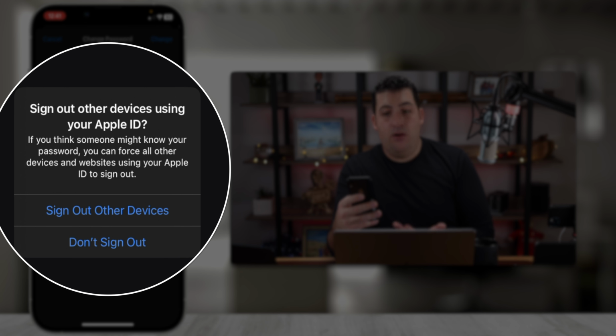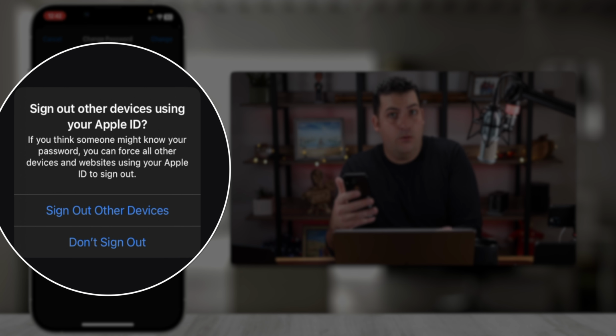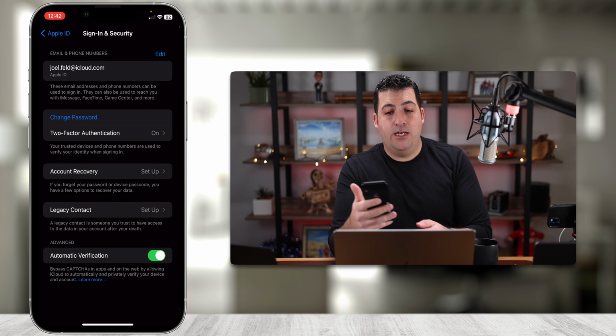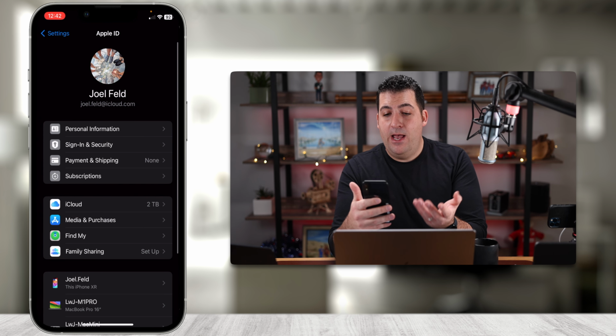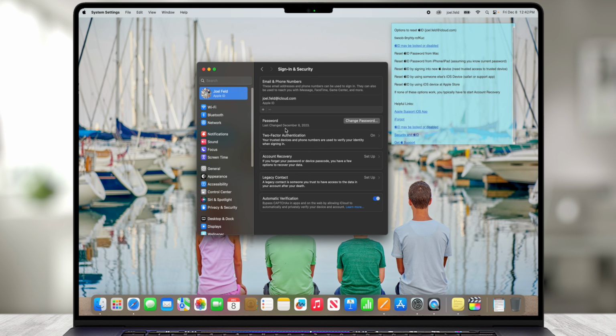Now, if I chose sign out of other devices, it's going to do the same exact thing it did on the iPhone, but on the computer or any other device that I'm using this Apple ID with. So for now, I'm going to go ahead and choose don't sign out. And now that password is changed. So if I go back, there's no other notification that I need to do. Notice on the computer here, everything is fine. Everything is going to work as expected.